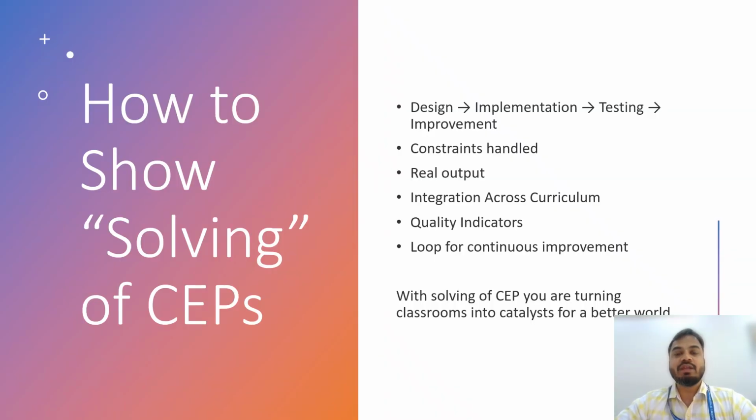Now, how do we show that we have solved the complex engineering problem? Well structured documentation of the collection, or of coming to a conclusion that this is a complex engineering problem through various collection resources, has to be documented. Once it is done, we should show the design, implementation phase, testing phase, and how it is being improved at various aspects have to be looked into.